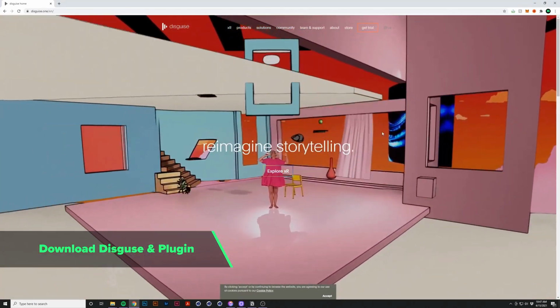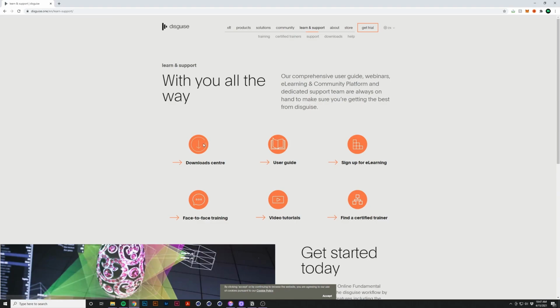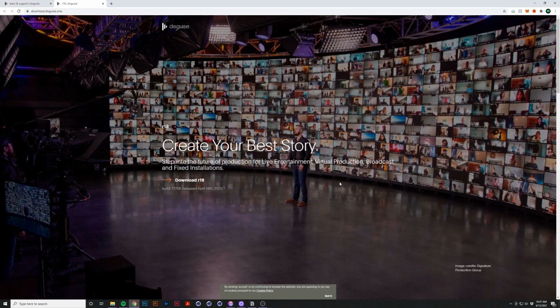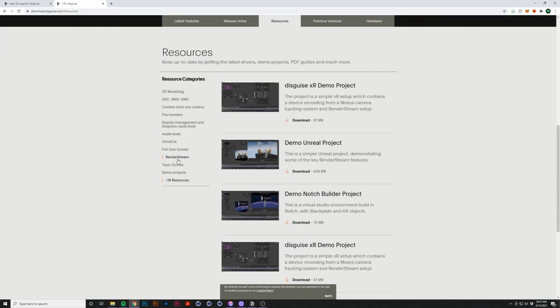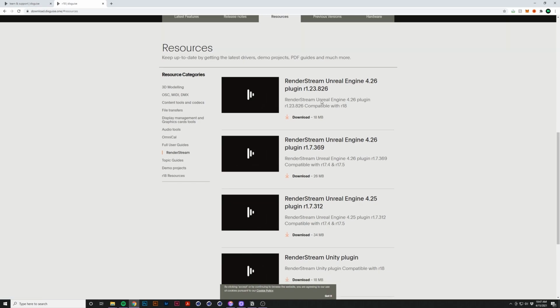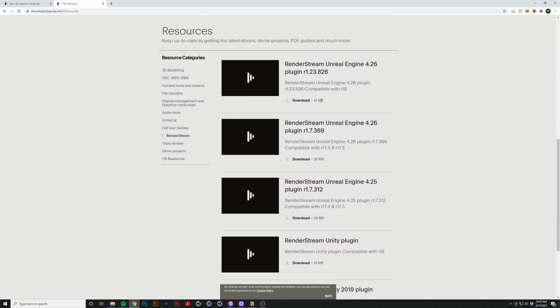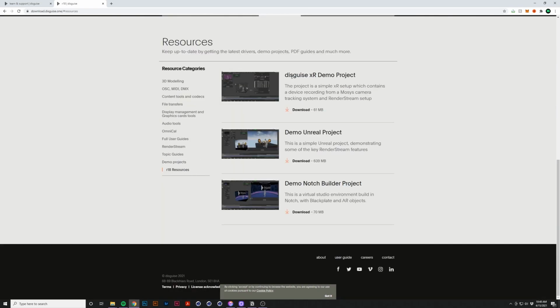Head on over to Disguise.one and go to the Download Center, where you can download R18. Down in the Resources tab, under RenderStream, you can find the plugin that works for you. We're going to use the Unreal 4.26 plugin compatible with R18. Under this tab, you can also find some R18 resources, which have a demo XR project for D3 and a demo Unreal and Notch project as well.